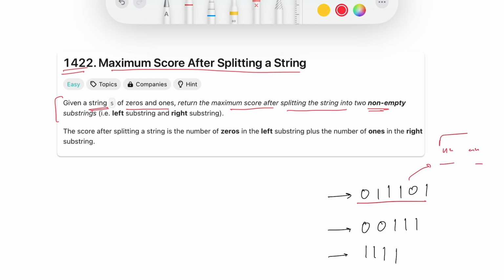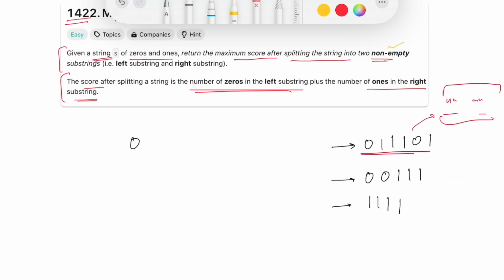and we have to calculate the score. The score here is the total number of zeros in the left substring plus the total number of ones in the right substring. This is going to be our score. Let's work over the first example, 0 1 1 1 0 1.